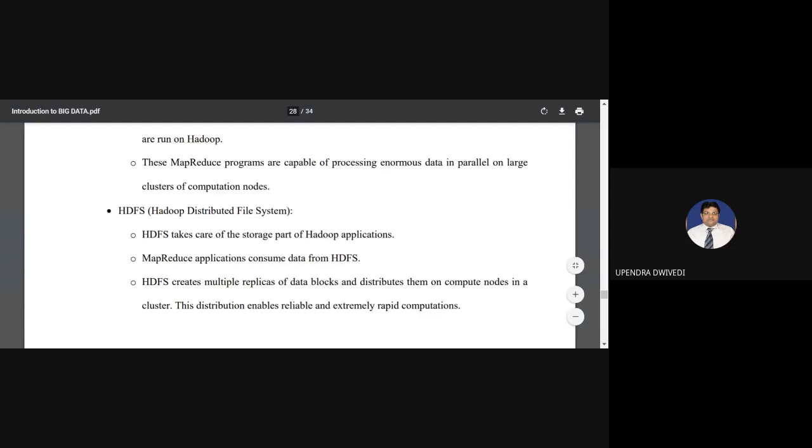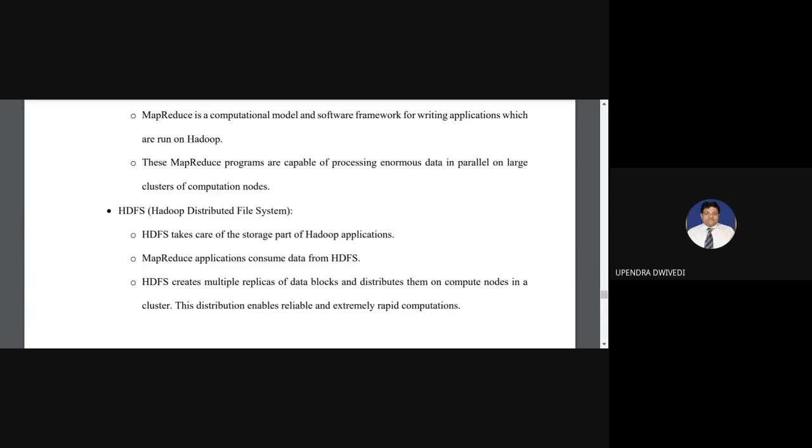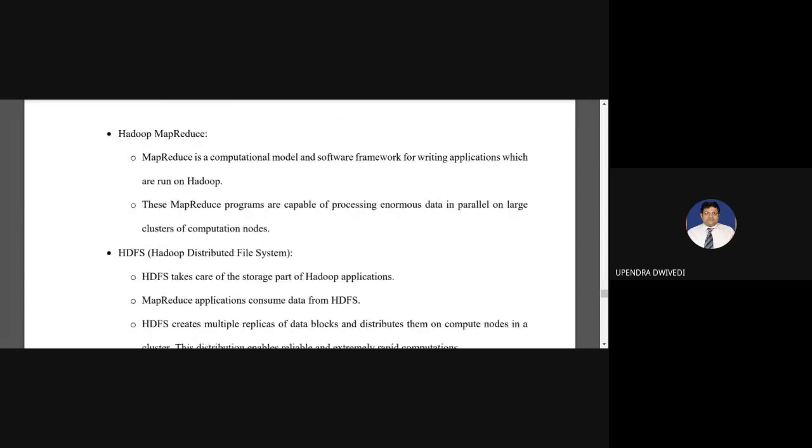And creating multiple replica data blocks is very much required, because if you do not create a replica of any data block, what will happen if a certain system fails? Then you will lose all your data. These replicas will be distributed on different computing nodes, so it will overcome the possibility of any data loss. Okay, next.